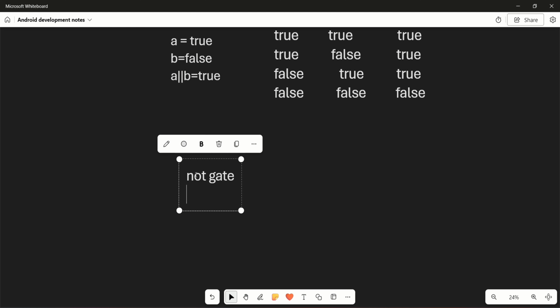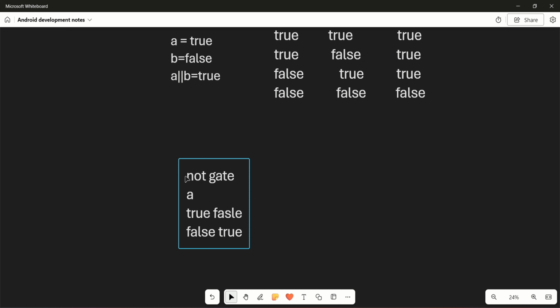Now consider a child which will do the opposite of what you tell it. For example, we have a child A. If I tell it don't do any task, it will do it. But if I tell the child not to do some task, it will not do anything. So this is all about the NOT gate. If you understand this, it is pretty simple.